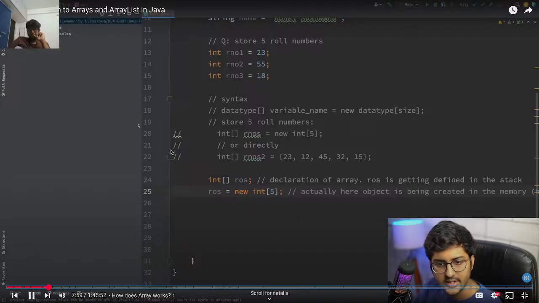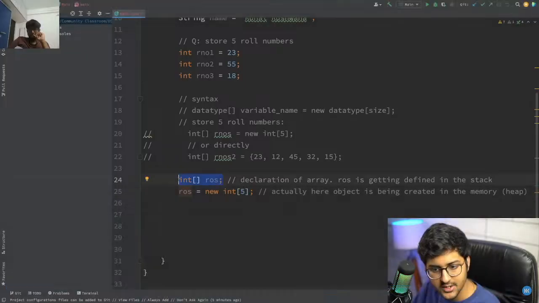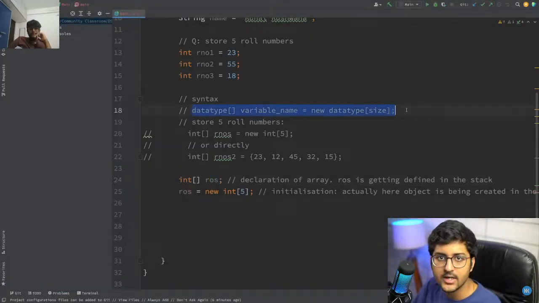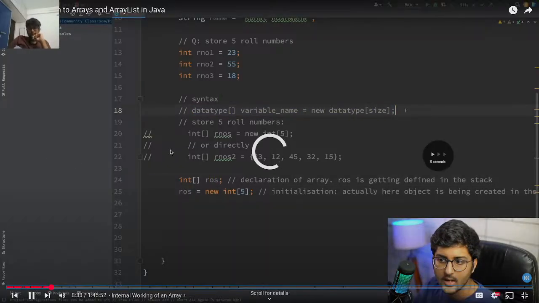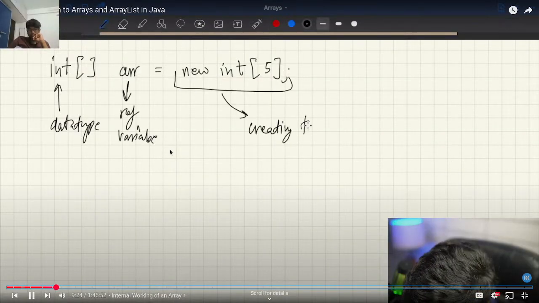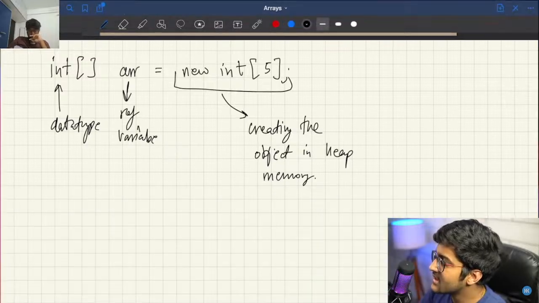We already mentioned this in a few sessions. If you want to see the complete DSA playlist, check out the links in the description. So basically, this is just the declaration and this is the initialization. Let's create a nice diagram and explain this. But this is the syntax to create an array, and this is how things are working internally with heap memory.